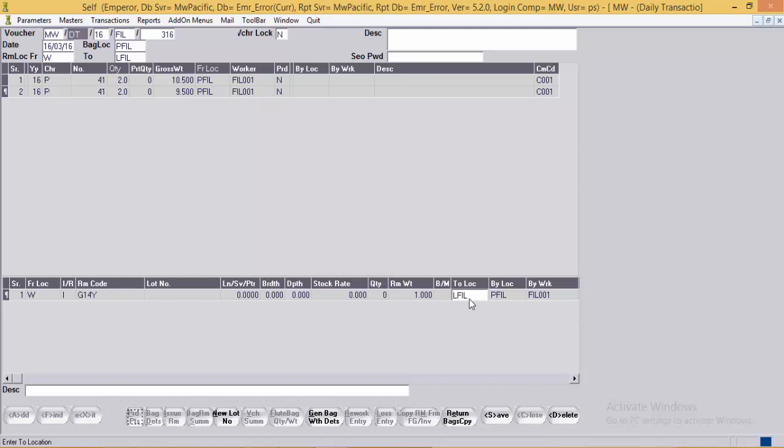Now in the ledger, the loss of filing will get increased by 1 gram of G14 yellow. And the buy location is P filing and the buy worker is FIL001. Now after the loss has been booked, the supervisor will take the bag in his custody and will say production yes to book the points in the name of the given worker.